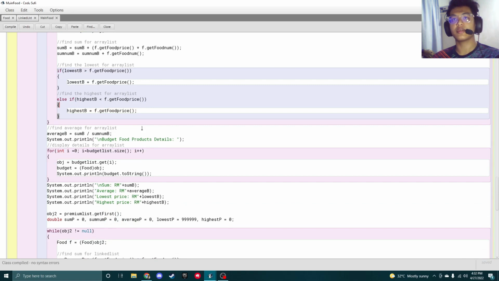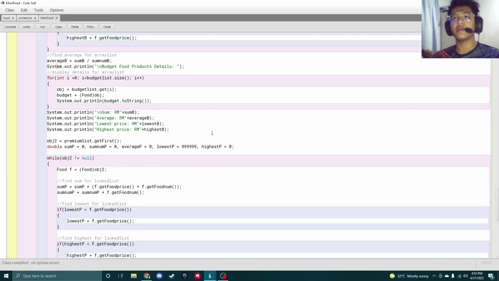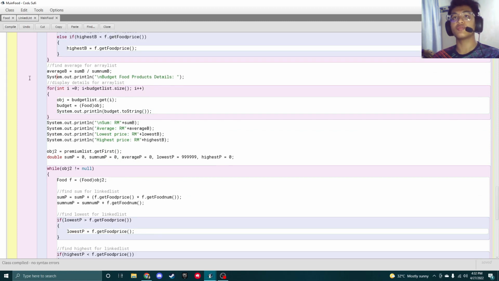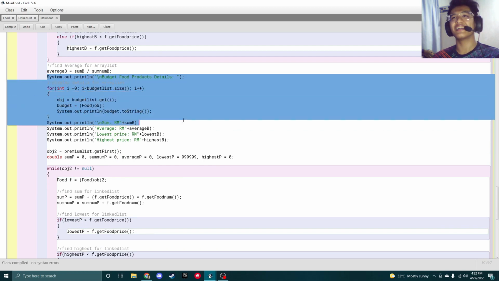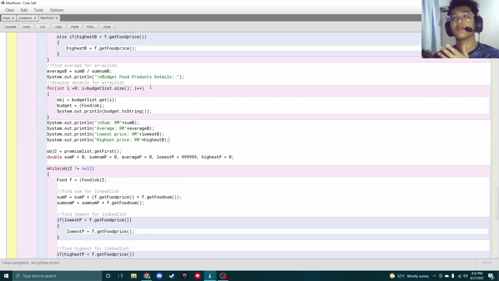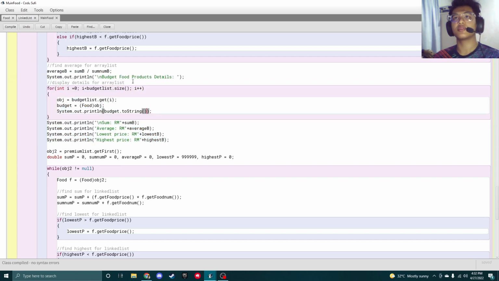So next, after finding that, the system will calculate the average with the formula average b equals sum b divided by sum num b, and then the system will start to display the data for the budget list, which is the array list. As you can see here, which is budget food product details, it will display literally everything: the sum, the average, the lowest price, and the highest price.